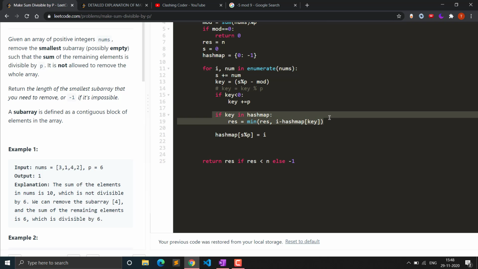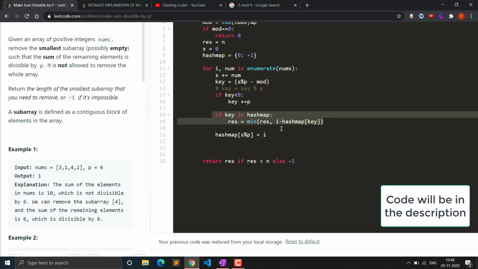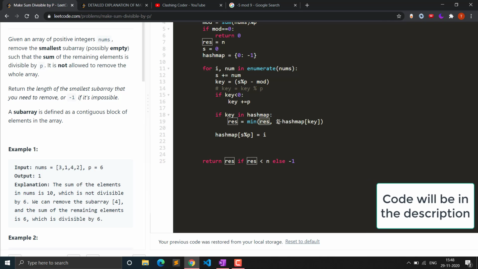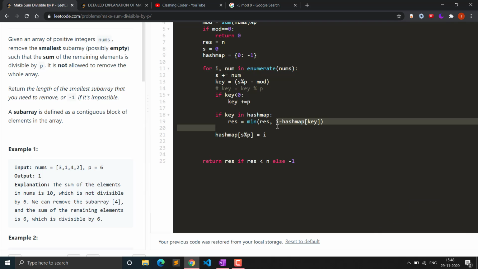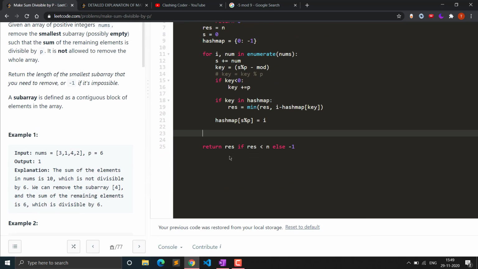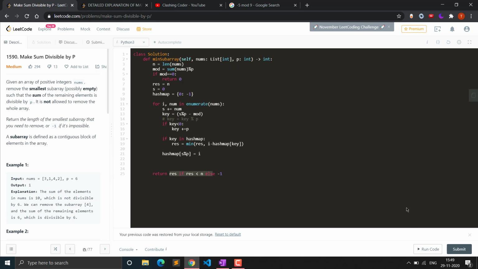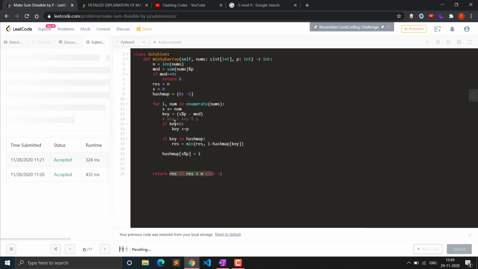We will check if key is already in the map. If it is already in the map, it has repeated. So we will take the minimum of the result and the current index minus the index that was stored here, the particular remainder that we have to remove. Then at every point we will keep adding the particular value to the map, and at last we will check if result is less than n, then only we will return the result. Otherwise we will return -1, because we cannot remove the whole array.